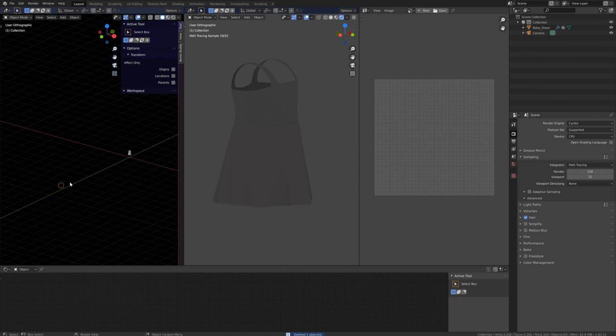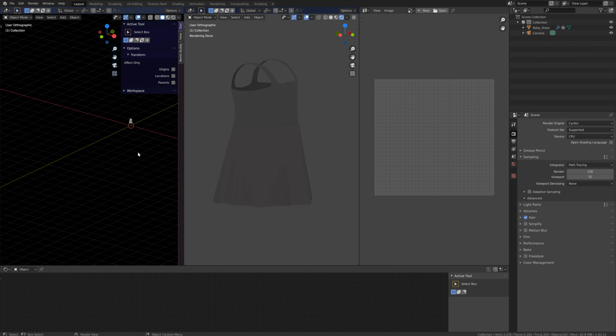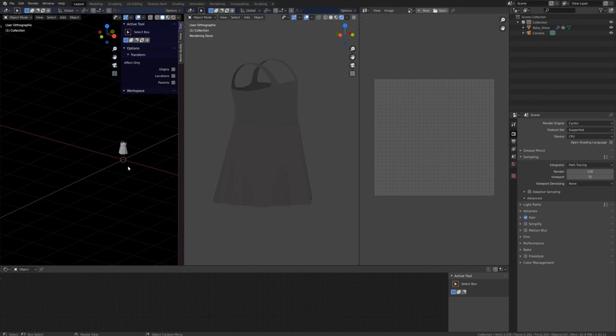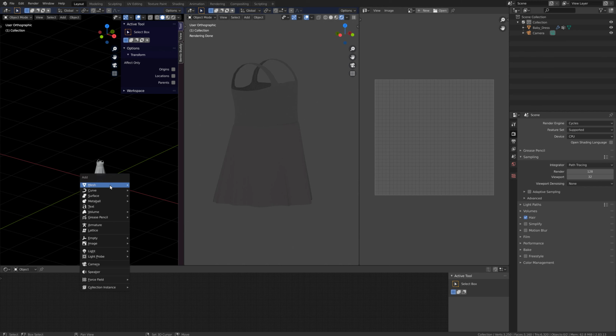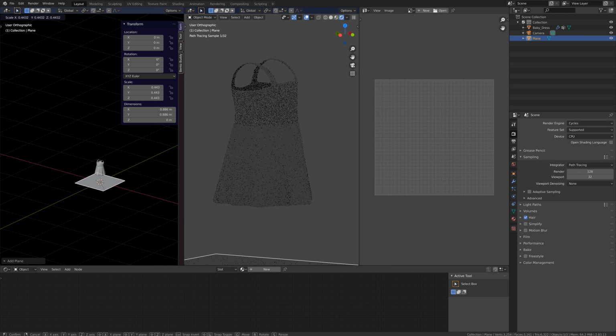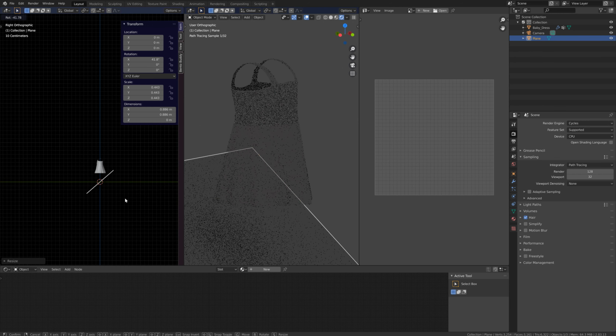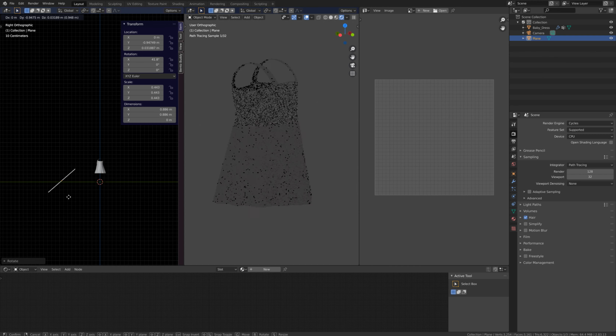Let me put my cursor, see how my cursor's over there? Let me put my cursor back in the center with Shift and C. Again, Shift A to pull up your mesh plane. Let's scale that down a little bit. We're going to look at it from the side and hit R to rotate it, and then G just to move it back.